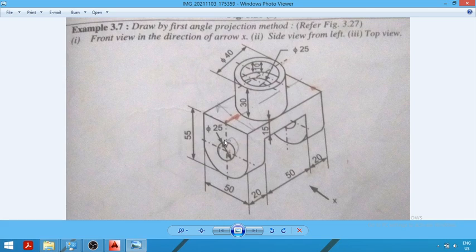But if we see these holes from the front direction, that is in the direction of x, these holes will not be visible. So these holes will be hidden holes. In order to represent these holes, first we will draw the center of this hole. Now what is the distance of the center of this hole? The distance from this point to this center will be equal to half of 50, that is 25 mm.